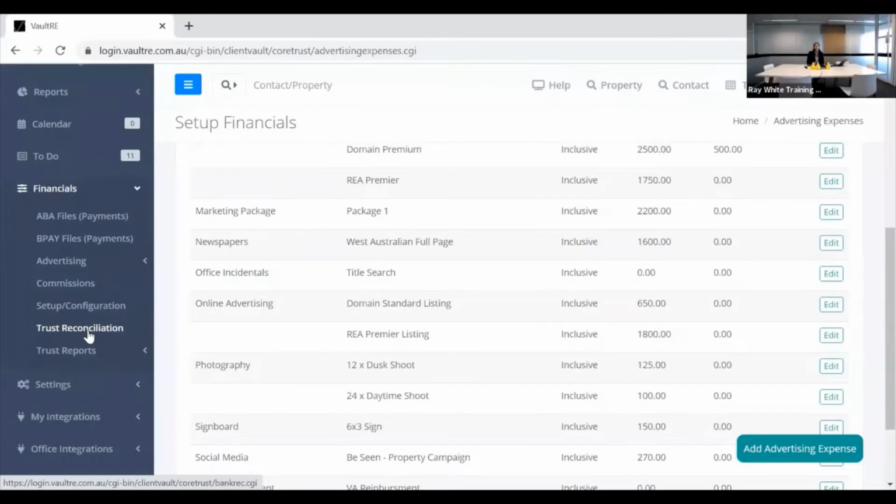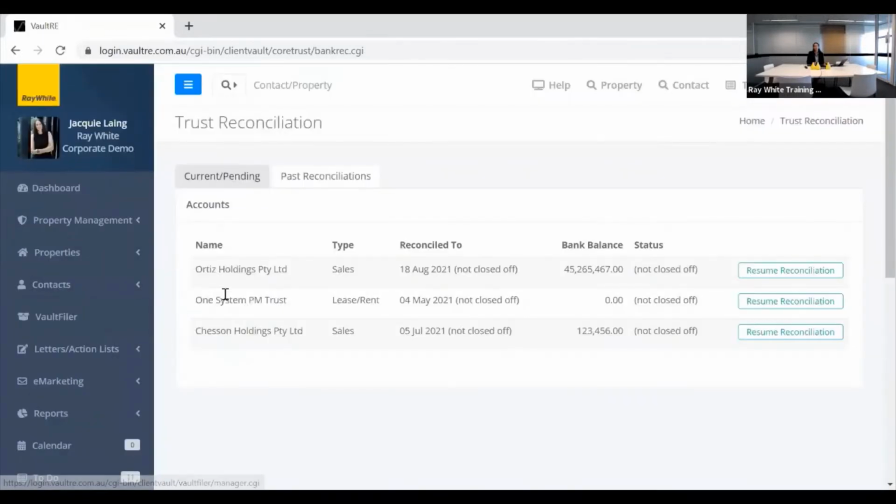Okay, so trust reconciliation. I'm going to come down in this part of the program here, so I can't speak properly today. So this is where obviously I can see all my trust accounts that I've got in my particular database. You can see here that I've actually got these trust accounts that are in play. I've been reconciling them through the month. So same process as previously in my desktop.